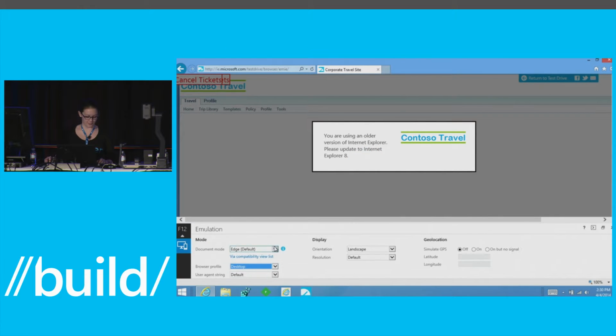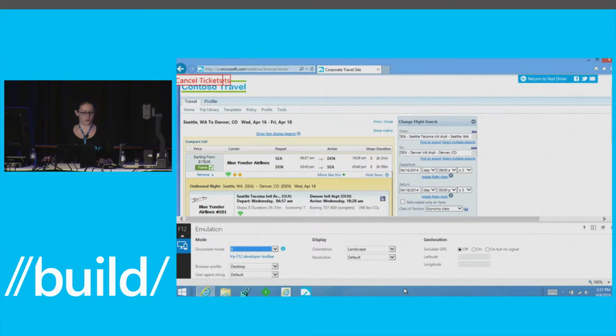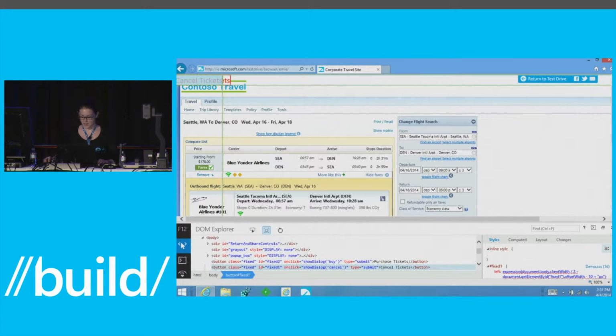So let me open up my F12 tools and give myself an older doc mode. All right, so doc mode 8 fixes it, so I guess my site was looking for the MSIE tag. But these buttons, I could cancel tickets, but I don't know what the other button says. So let me go in and inspect element, and oh dear, I see the problem. The problem is that I'm using CSS expressions to position these buttons, which means that I can't really see anything, and I can't really do anything either with the tools I have available to me right now.